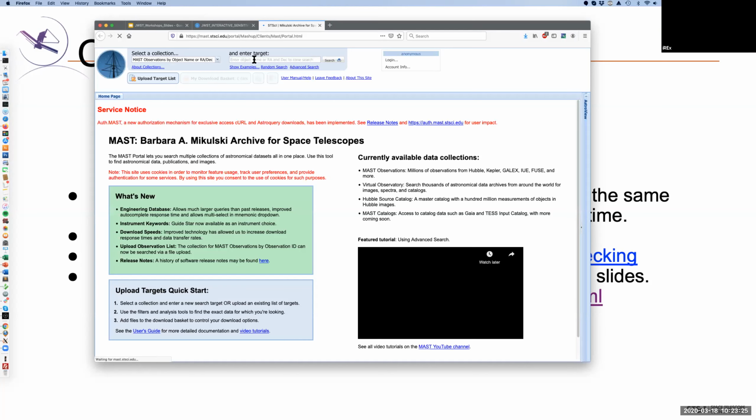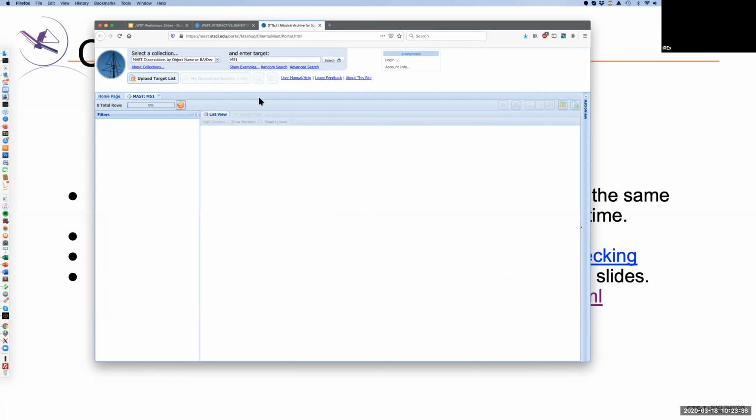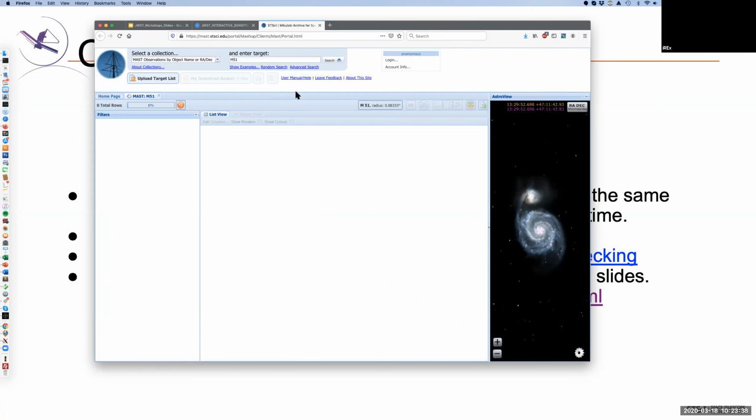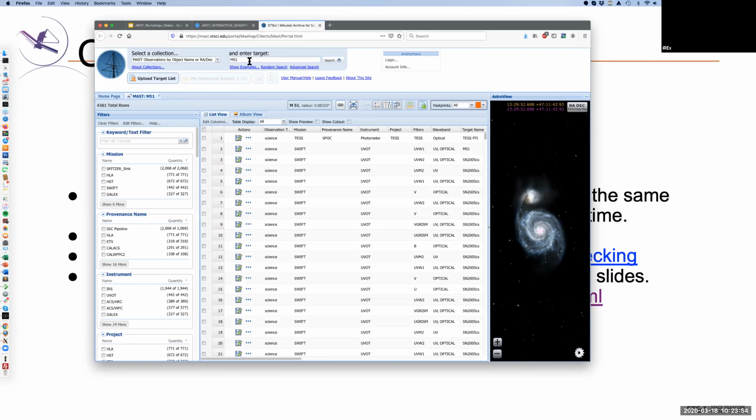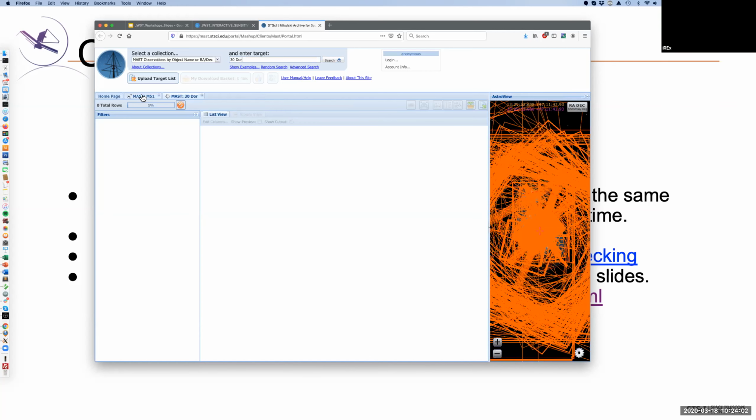Okay, so if I have an object, say M51, that I'm interested in, I do a search. So is M51 going to be observed with James Webb? We'll see the results. It takes about 10 to 15 seconds. Okay, I'll do another search on another object already and come back to M51.